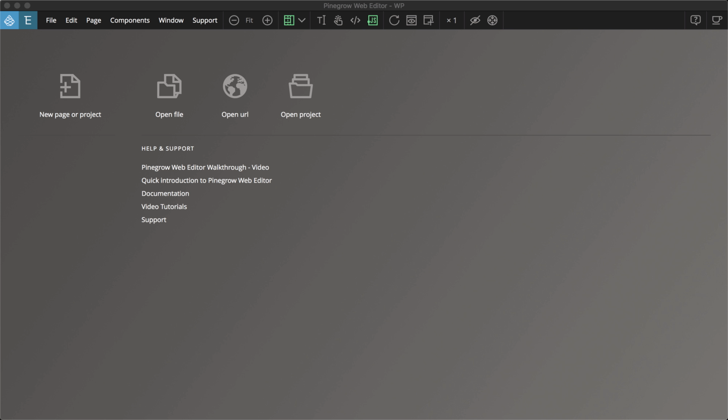There are four main icons to choose from along the top of the screen. The first, New Page or Projects, allows you to do just that, start a new page or project from scratch. We'll come back to this icon shortly. The second allows you to open an existing local HTML document. This can either be a page you've previously created with Pinegrow, or a page like a template that you've downloaded from the internet.